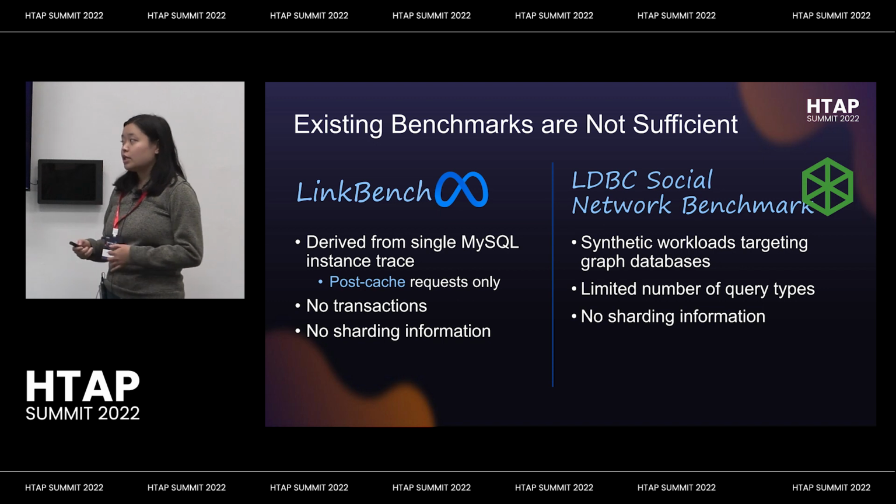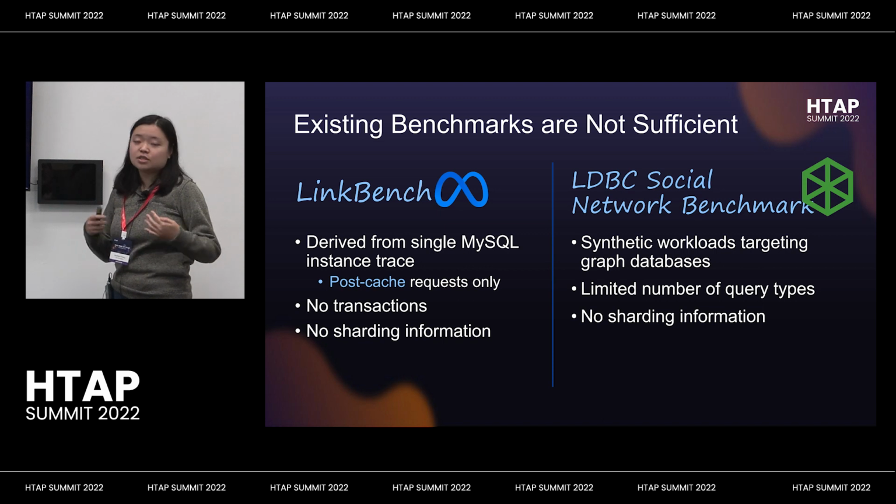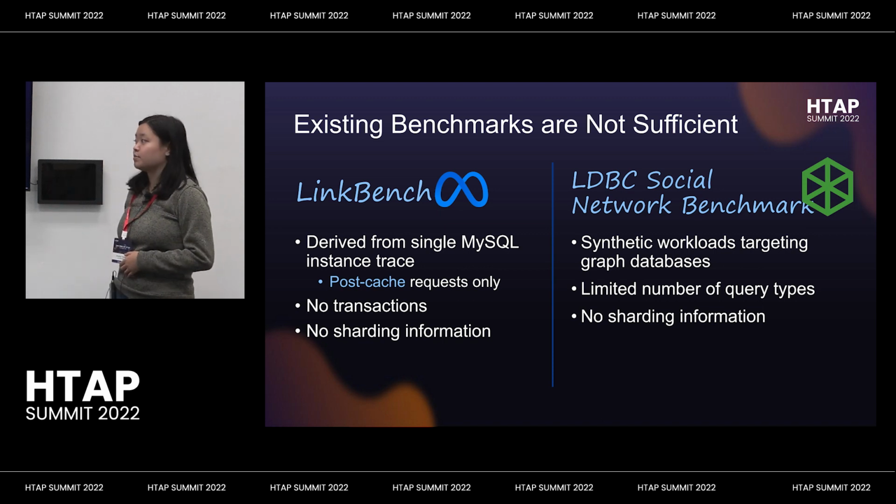And we'll show that sharding is not just an implementation detail, but it can reflect user intent, privacy constraints, and such. So it's important to have this information for different purposes.